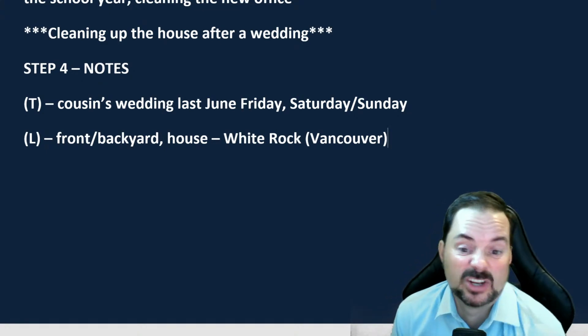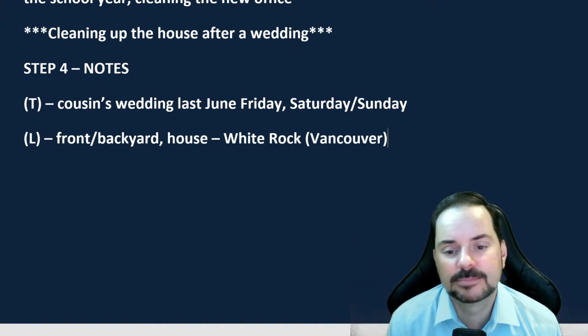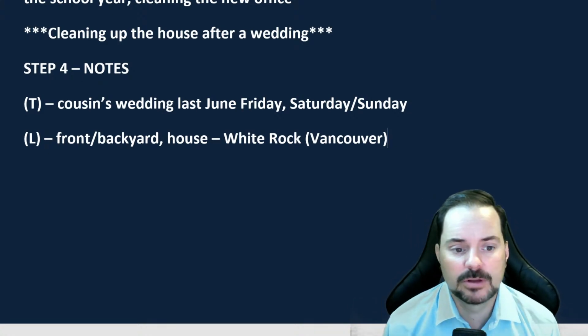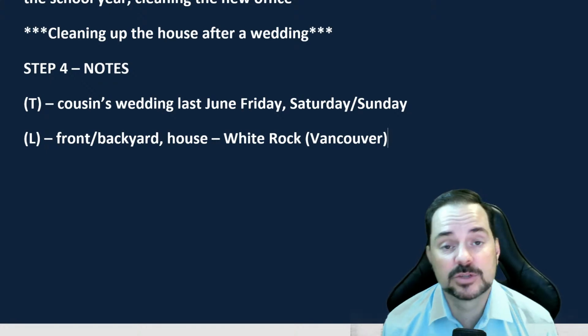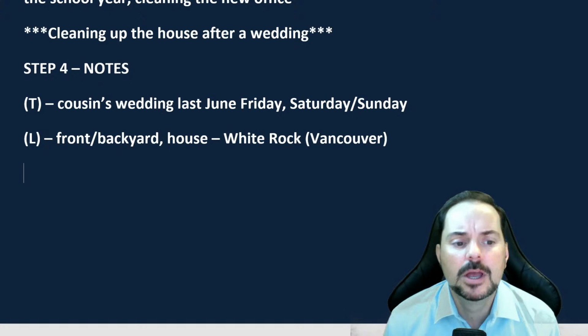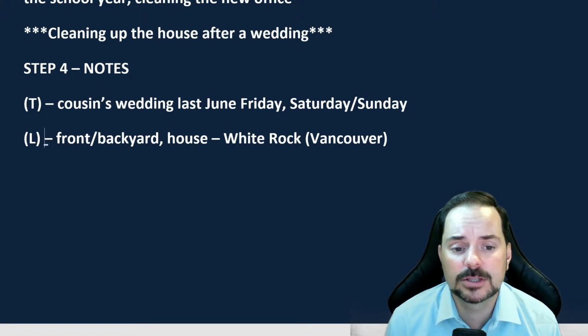I'm actually in Victoria. Vancouver's close by, just on the other side of the Strait of Juan de Fuca. Very nice area in Vancouver, or just outside Vancouver is White Rock. Okay, so yeah, Vancouver, sure. Backyard, front yard. So the T here means time. The L here means location.